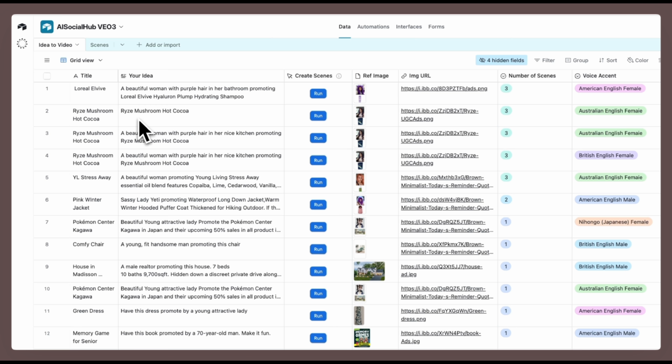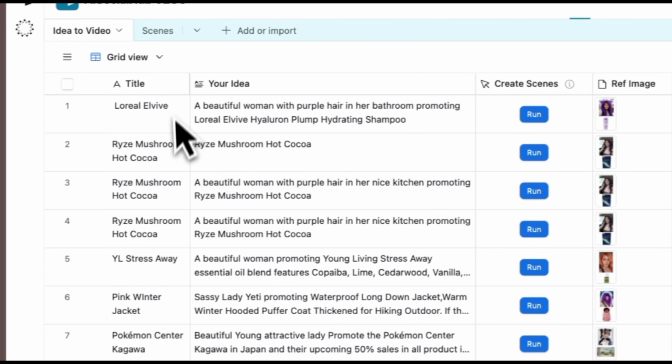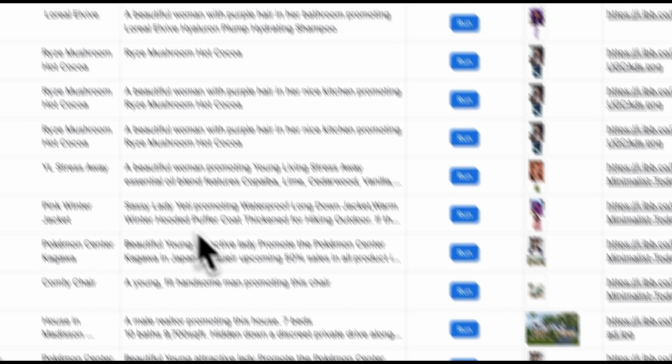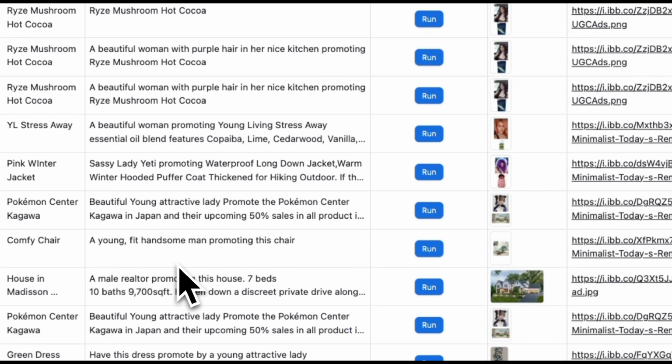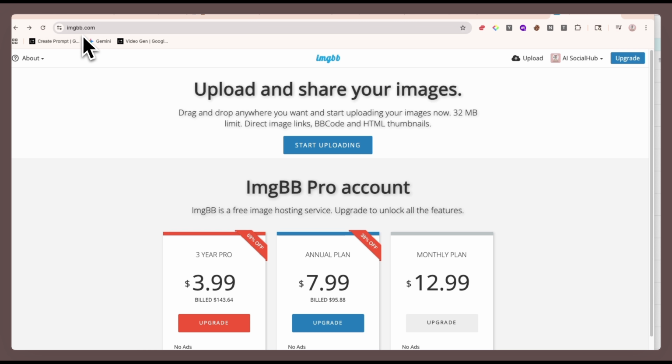The whole automation kicks off right here in Airtable. Here's the Airtable I set up. You'll be filling in just a few simple fields. Title, the name of the product you want your AI influencer to promote. Idea, script, prompt, a short description of what you want the ad to say or convey. Reference image URL, a link to the product photo, influencer image, or a composite of both. You can upload a reference photo of the product, the actor, or even both together.